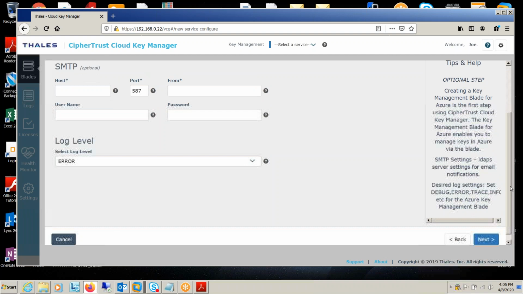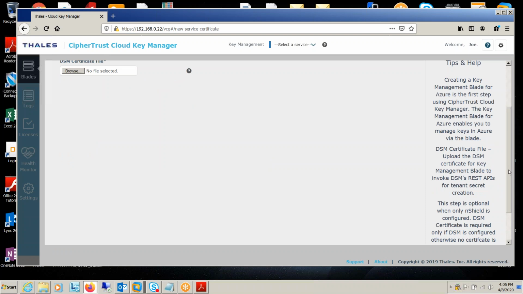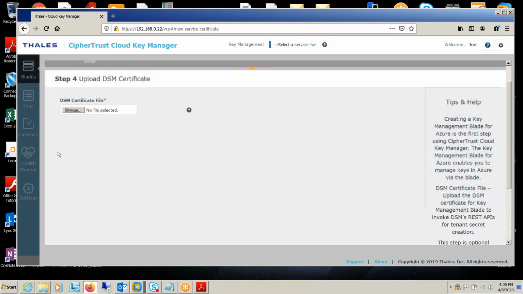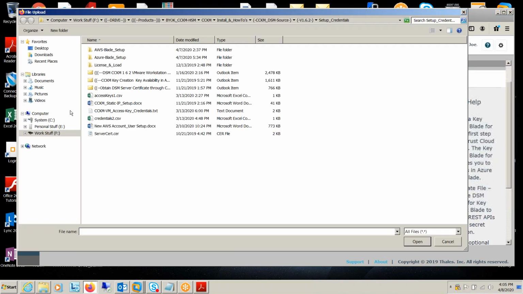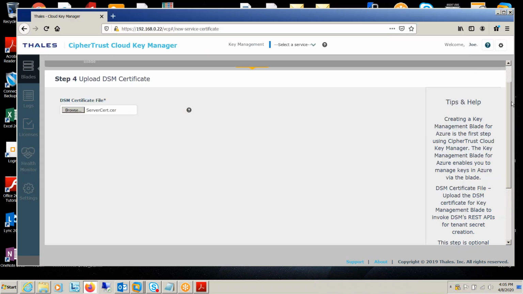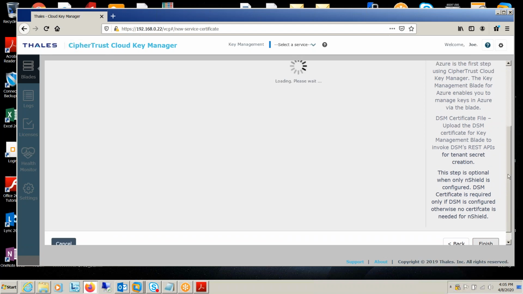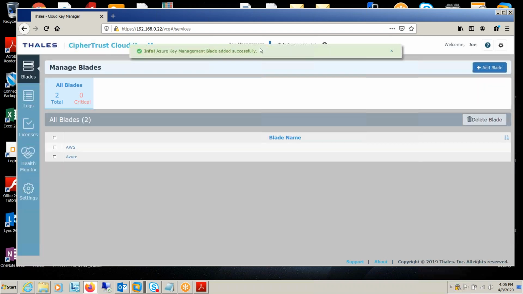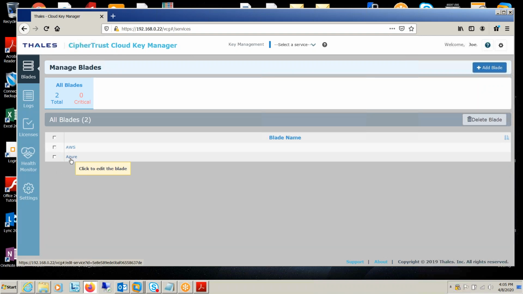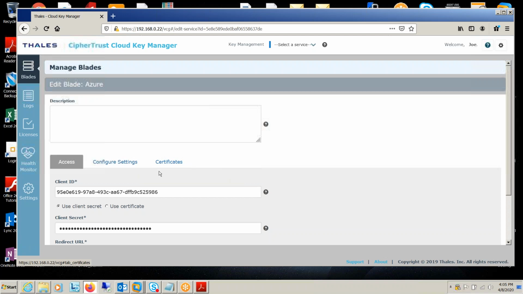We can do this later. It's not necessary. I just want to show you guys how to set this up. We can configure all this later. Let's click next. Let's go ahead and grab my DSM certificate. Click finished. There we go. The Azure Key Management Blade was added successfully, and as you can see, it's right there. So everything looks good. That added in.